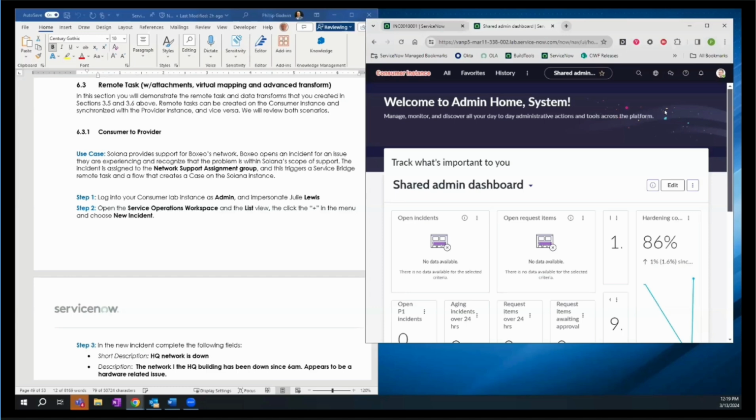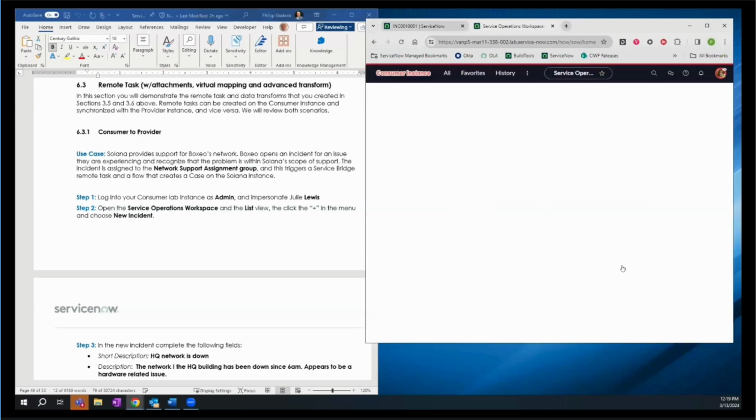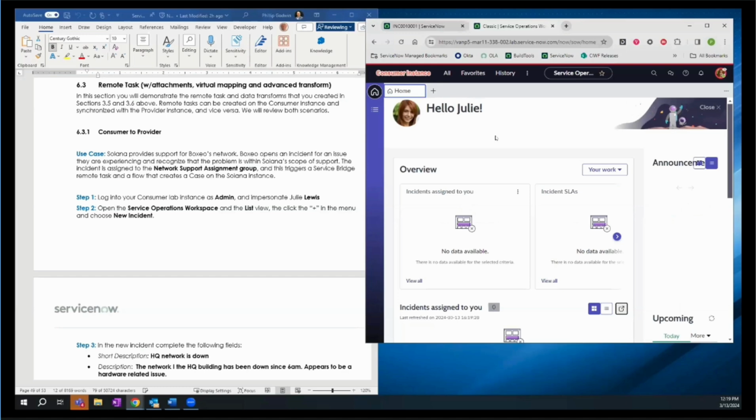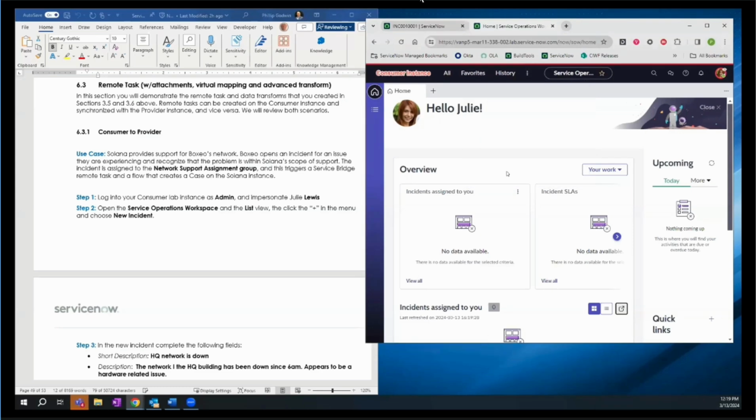So with remote task, remember we set up a remote task. We set up a trigger on the consumer instance. So the first thing we're going to show is the consumer to provider remote task. So we're going to impersonate Julie Lewis, and we're going to go into the Service Operations Workspace and create a new incident.